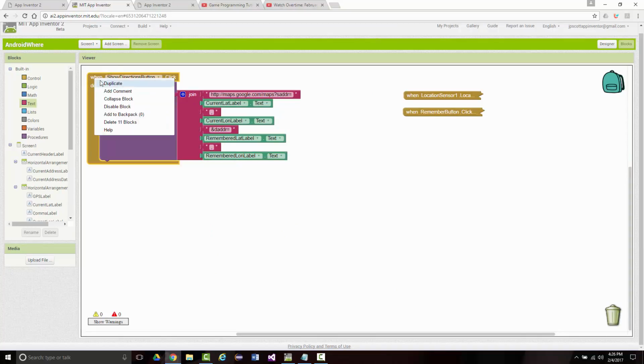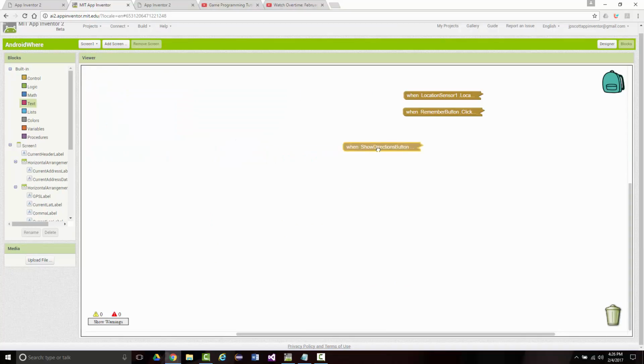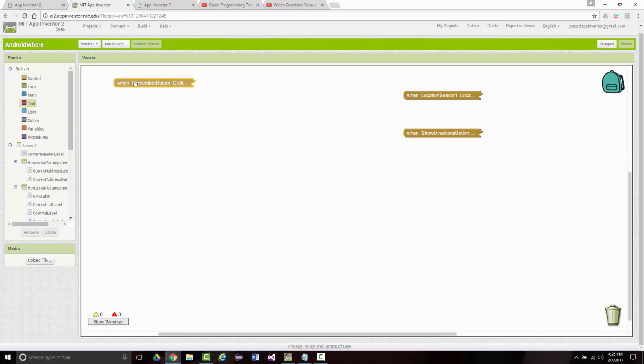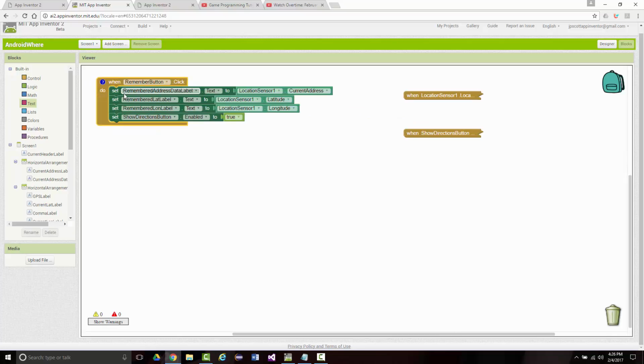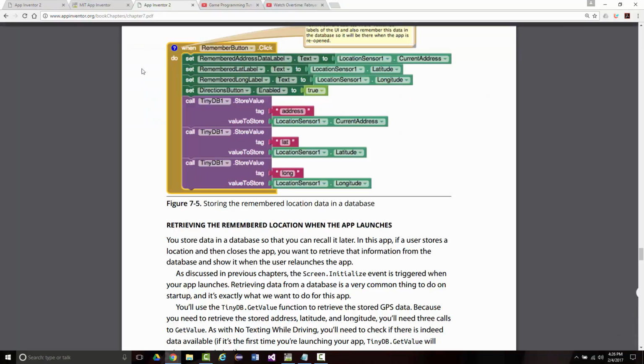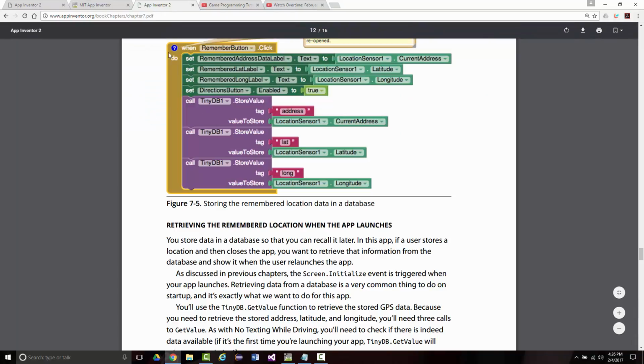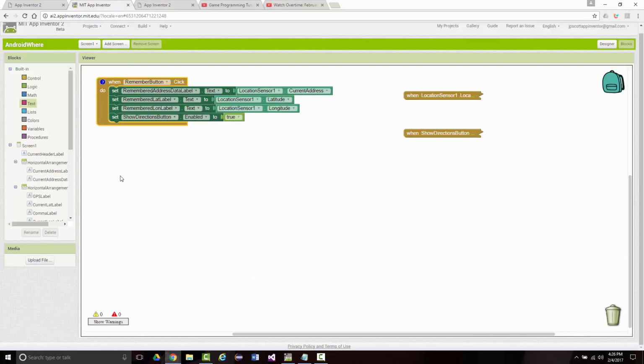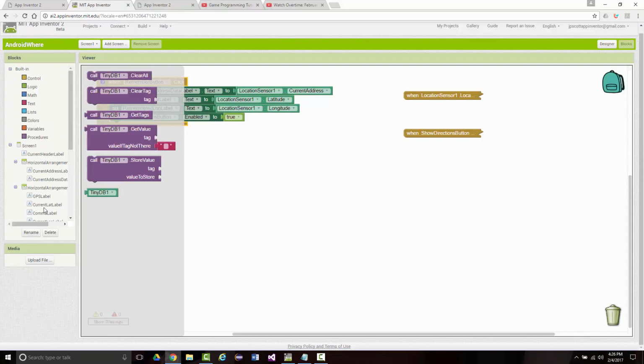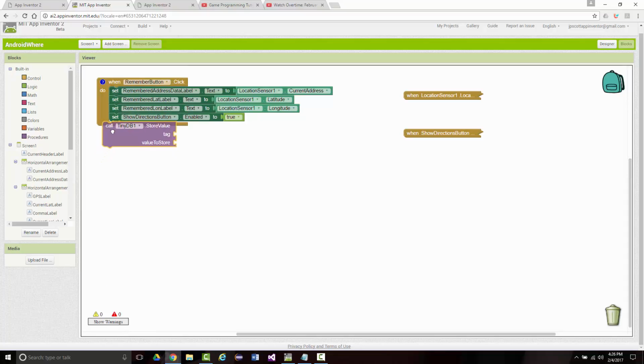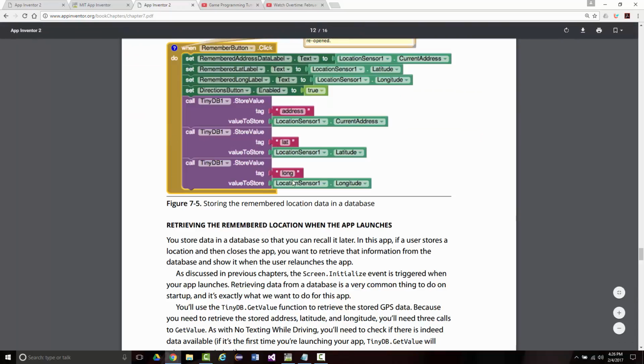So for now, I think I can take this and collapse it, bring the Remember button back out, and expand that again. All right, so we've got those 4 things, and we want to add the call, actually 3 calls, to tinydb1.storeValue. All right, and what we have in here is address, lat, and long, and it'll be the location sensor information for the current address, the latitude, and the longitude.